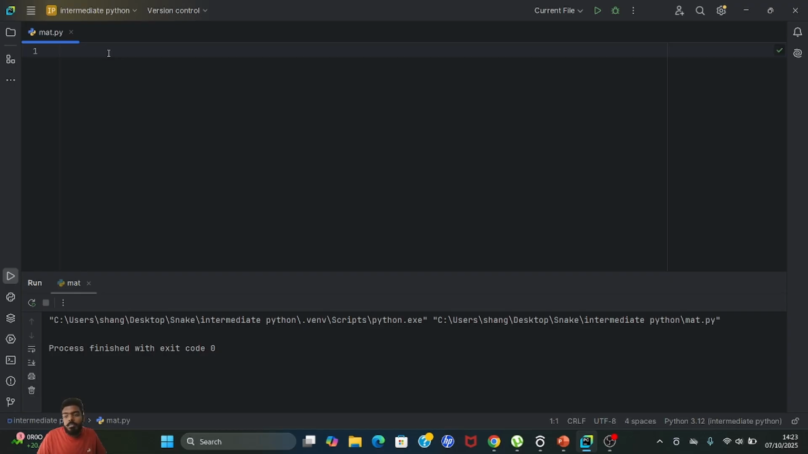Before that, we have to download. I'm using PyCharm as my IDE, and we have to download the Matplotlib library in order to do our coding. There are two ways to install Matplotlib. First of all, go to the terminal here, and type pip install matplotlib. I have used that way.